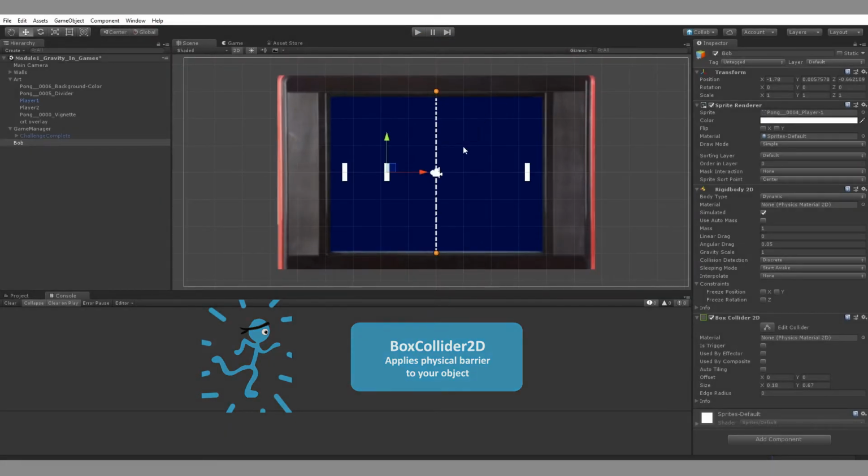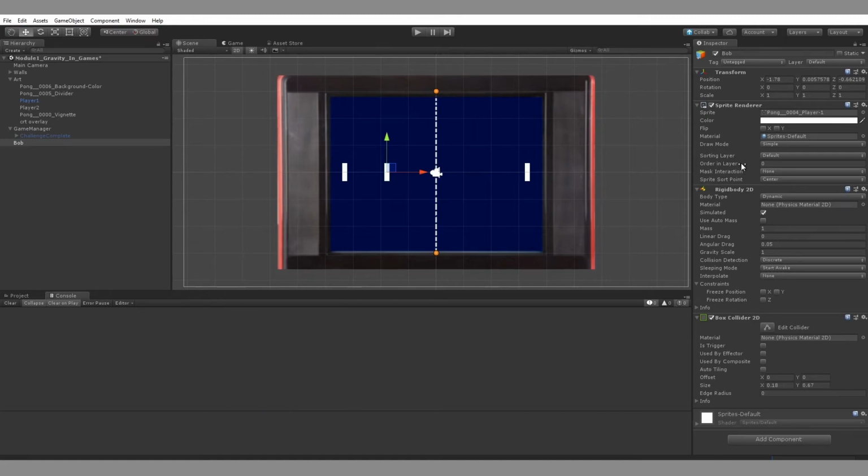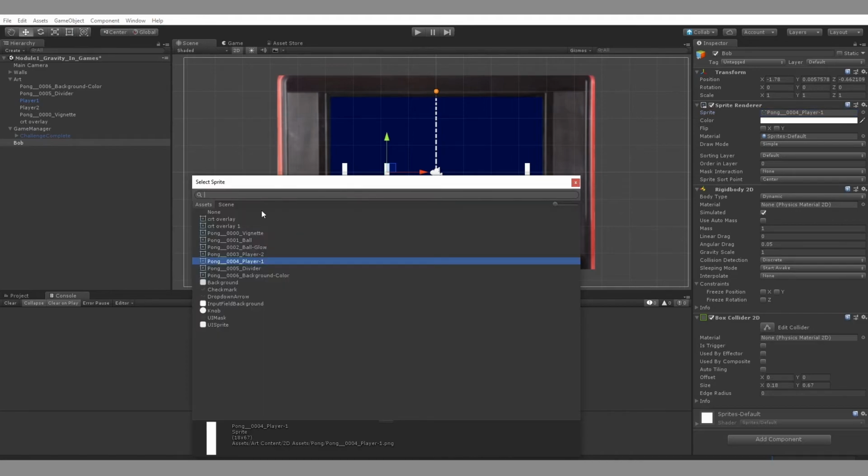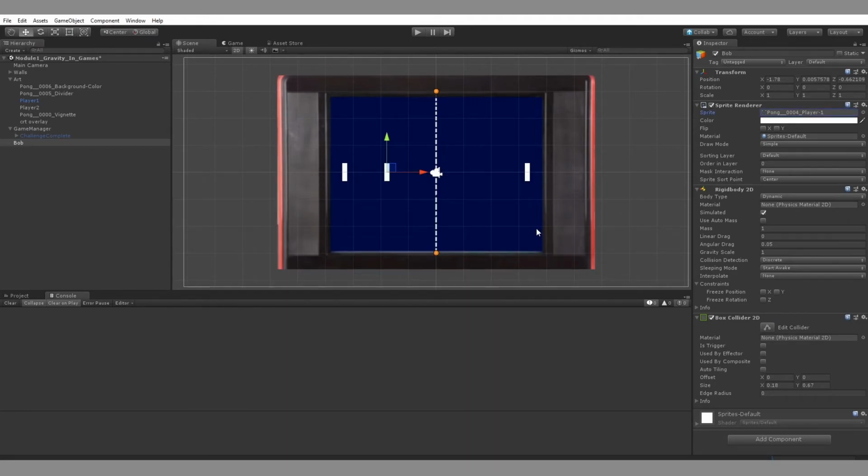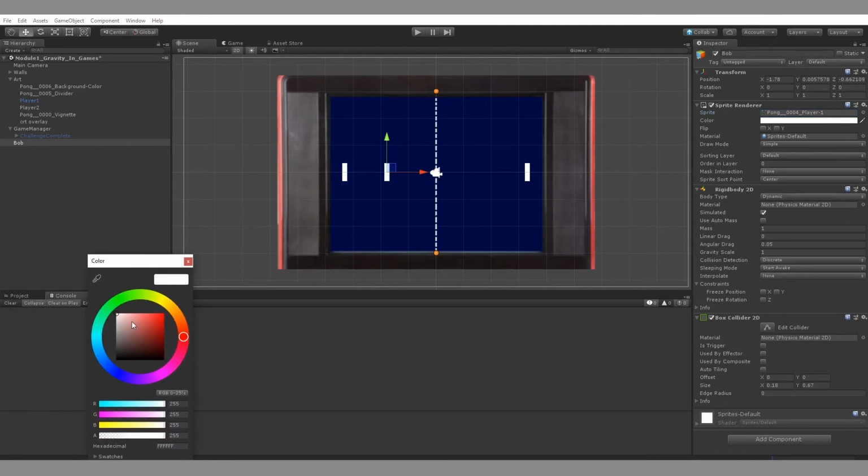So the way component-oriented programming works is you keep all the parts you need for a specific action inside of one component. So for the sprite renderer, this sprite renderer has a script or a piece of code in it that tells you when you adjust the sprite here, it'll change what the character looks like. When you adjust the color, it changes the color of the character, like so.